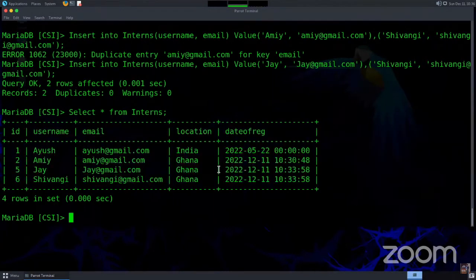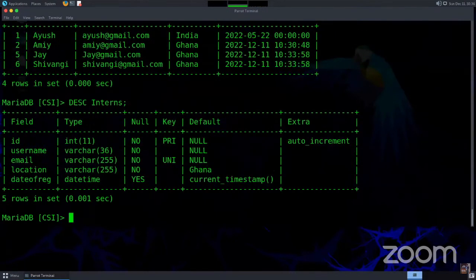Okay, so let's go here. I want to describe interns. What if I want to change the properties of this interns table? For example, I want to rename something, like I want to rename the location as a country. We will use the update command maybe. Update we use when we have to change the value.